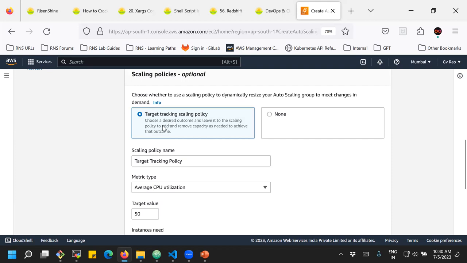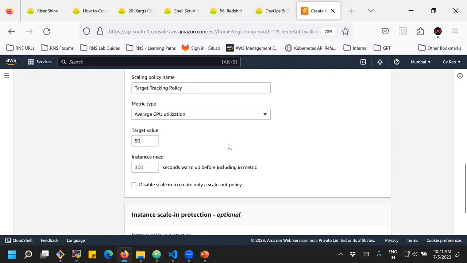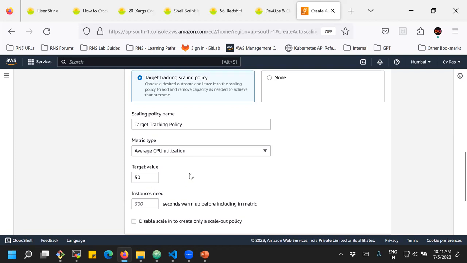Target tracking: you are just defining, on the basis of the metric, a value. Then automatically, here we are not defining any alarms. If you just observe, we are not defining explicitly any alarms. We are only defining the metric. On the basis of the metric, automatically it either adds the instance or removes the instance. The auto scaling group is going to take the decisions, where we don't have the control over when to apply scale out or scale in.